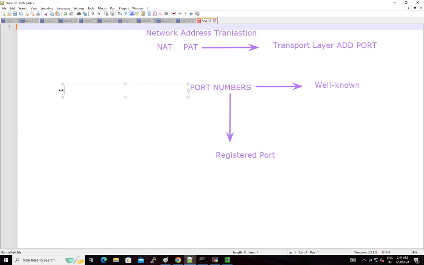Yes, Praveen, Viraj. 80 and 443. How do you know about it? Why is it not 1,200 or 2,000 something or 50,000 something? Because, yes, the answer is correct, but why do we know this? Because it is well known. IANA has decided it.